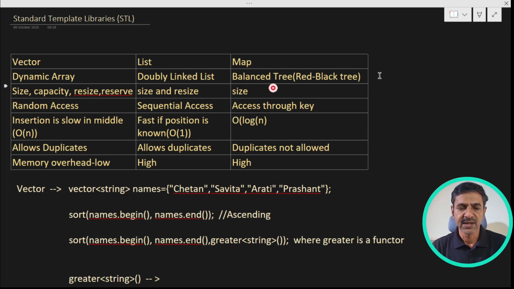And map is a balanced tree. Sometime in your engineering you might have studied binary trees. So there is a special form of binary tree. It is based on the red black concept. So there is a red black tree also, which is most of the time balanced, so that whenever you perform insert, delete or search, it will always take a fixed amount of time. The searching time is log n as it is depicted here.